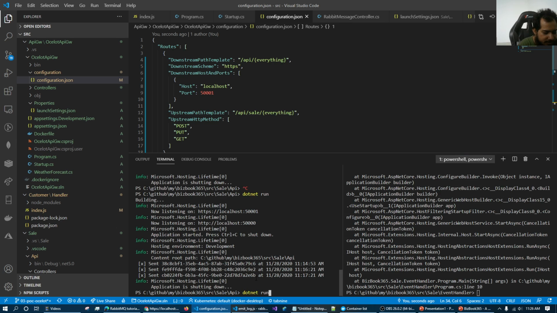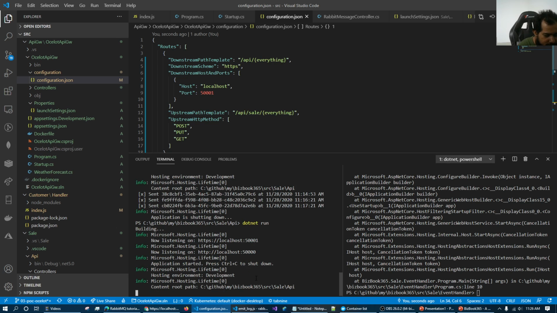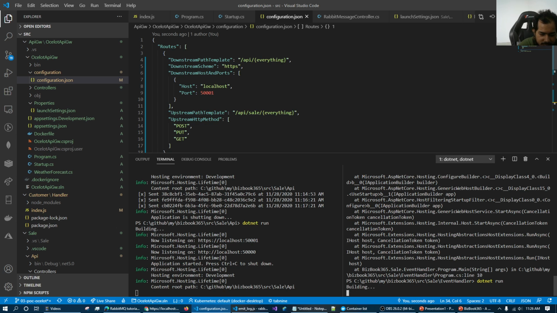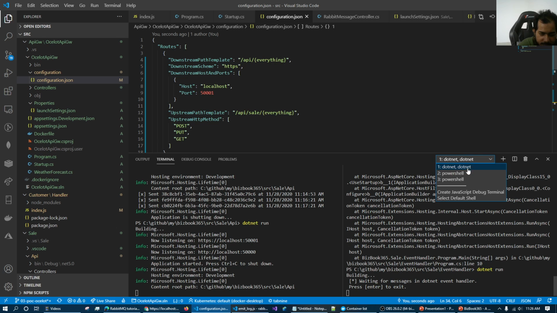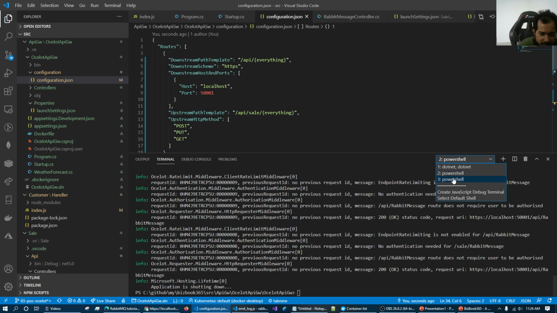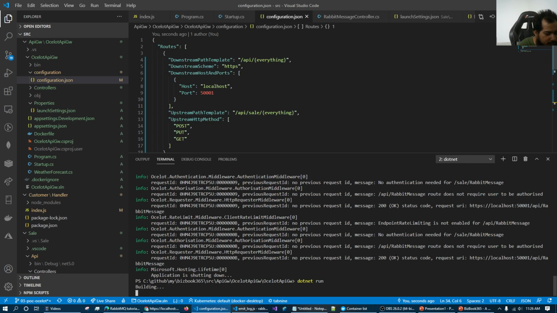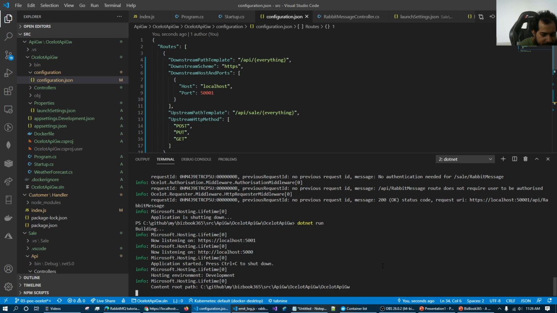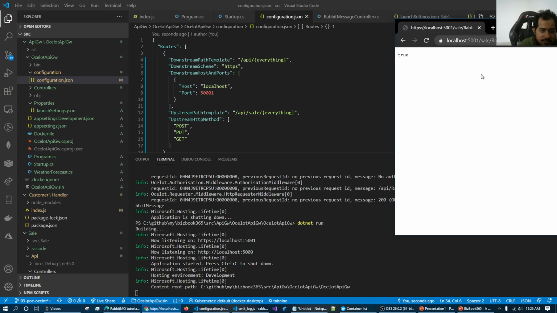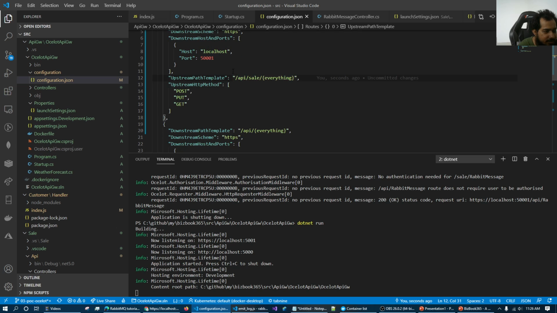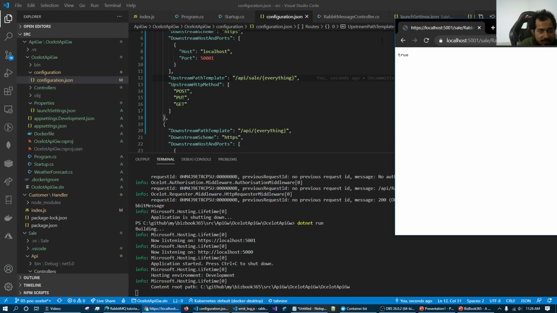So we have cell API run, and we have cell handler run. We have Node.js here run, and we have ocelot run. Everything is an API. Now if we request to cell, okay, we actually changed something here. It will be /API/cell. So let's just see what happened here.